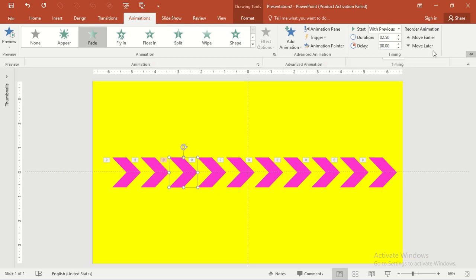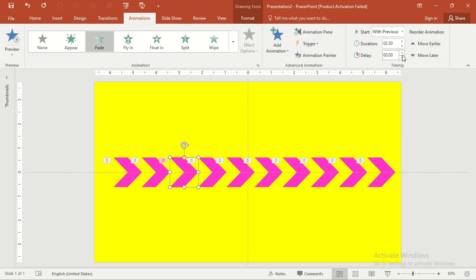Open this pane. Set the delays: 0, 0.25, 0.5, 0.75, 1.0, 1.25, 1.50.